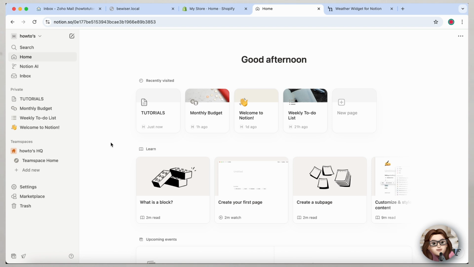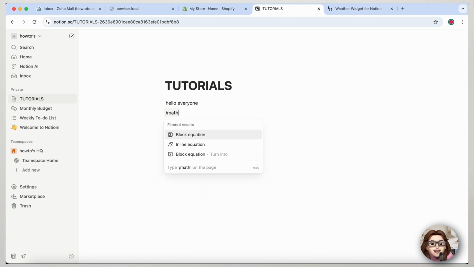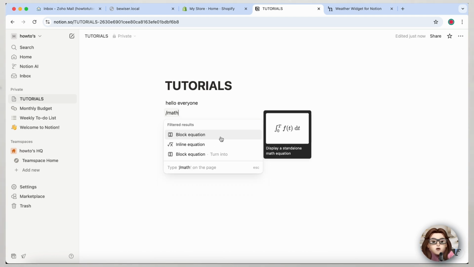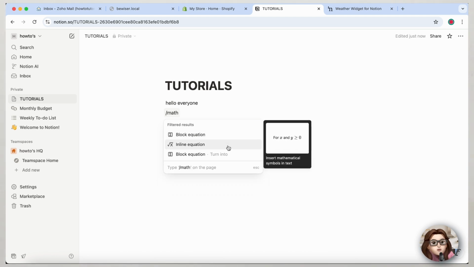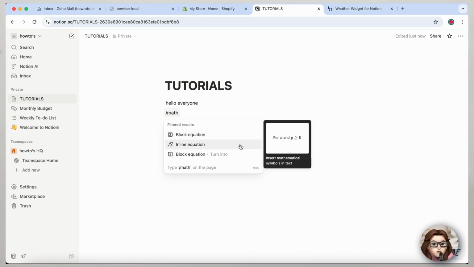First, open your Notion page and type /math. You'll see two options: block equation and inline equation. Use block equation if you want the fraction to stand on its own line. Use inline equation if you want it to flow within your text.